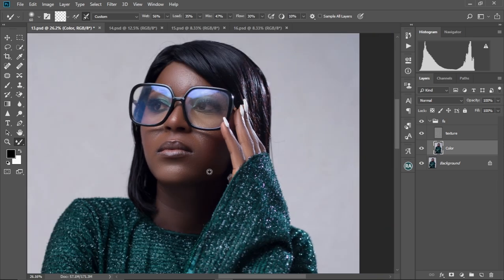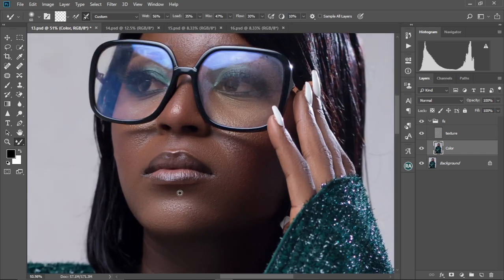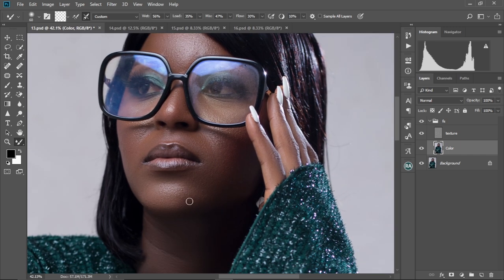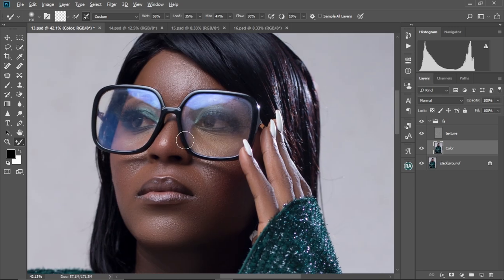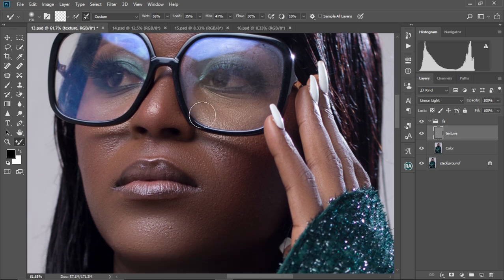Right, let me zoom out once more. Let's check the before and after. So this is the before, and then this is the after. Let me zoom in once more, and then just correct the tones over here. So this is how our image is looking now. So let's do a quick cleanup on the textures as well.